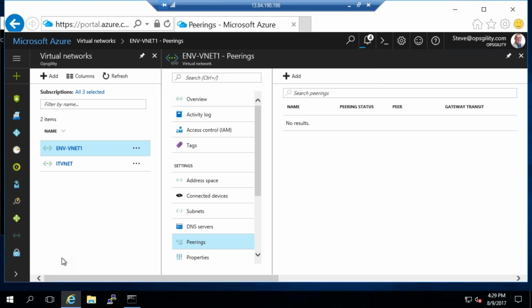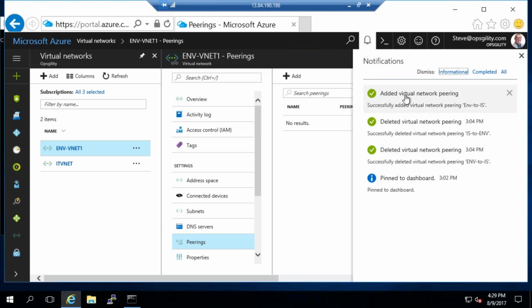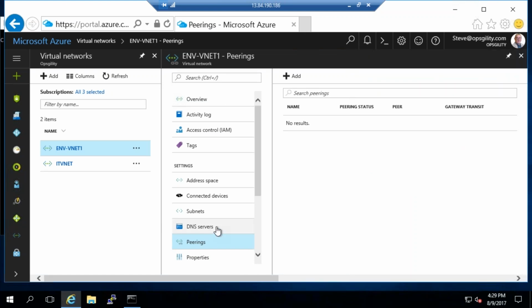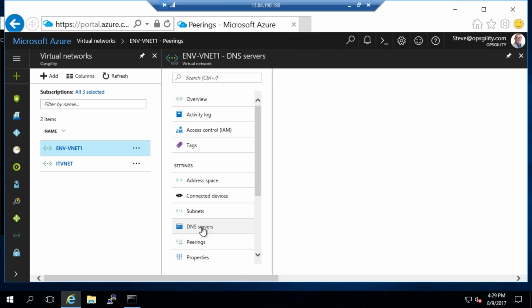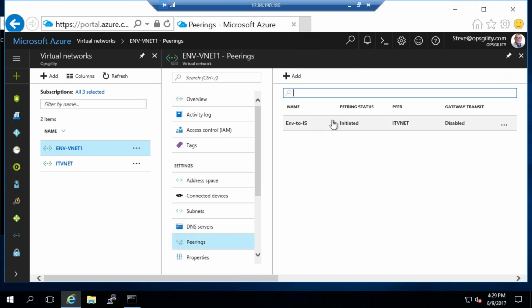The peering usually takes about 20 seconds or less to get set up. You can always check here to view our notifications, and here we go. We see that it is now set up. And if I refresh this by clicking on DNS servers and then back on peerings, you'll see that the connection is set up, but really on one side. Peering has to be configured on both sides of the connection. So it has a status of initiated right now.